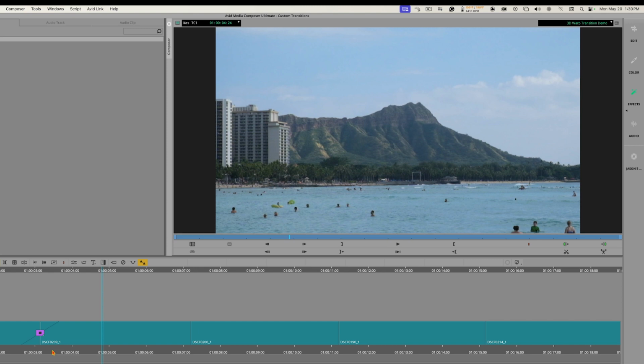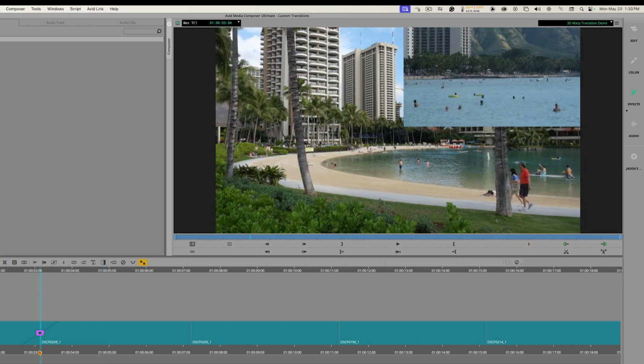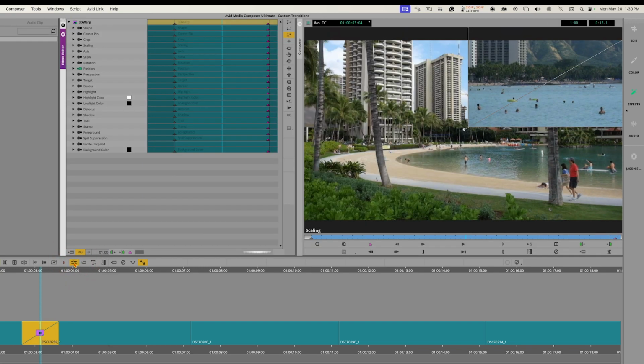Okay, so we need to change one more thing in our 3D warp for that to look correct. We're going to put our playhead back over the 3D warp in the timeline and go back into effect mode. So we're going to click the effect mode button right there. What I need to do is change which clip is considered the foreground, the one in front, and which clip is considered the background, the one in the back. We find this underneath the foreground setting over here in the 3D warp. Obviously there are a lot of settings in the 3D warp.